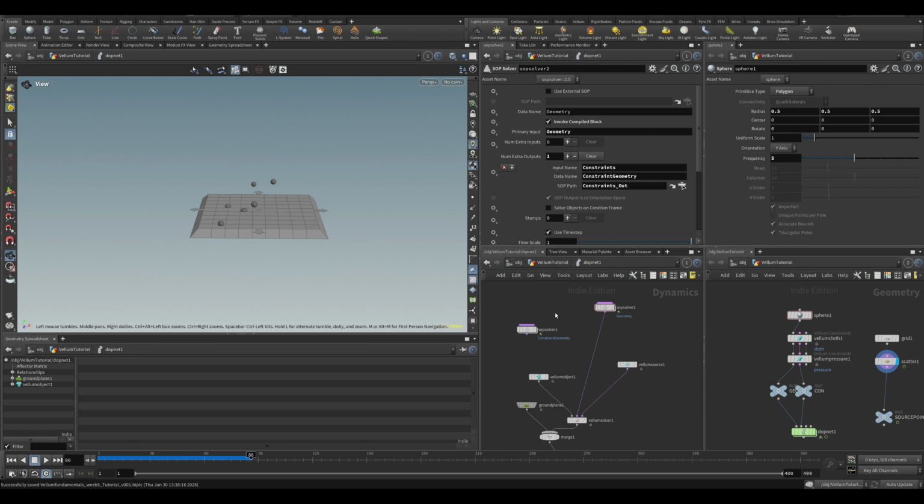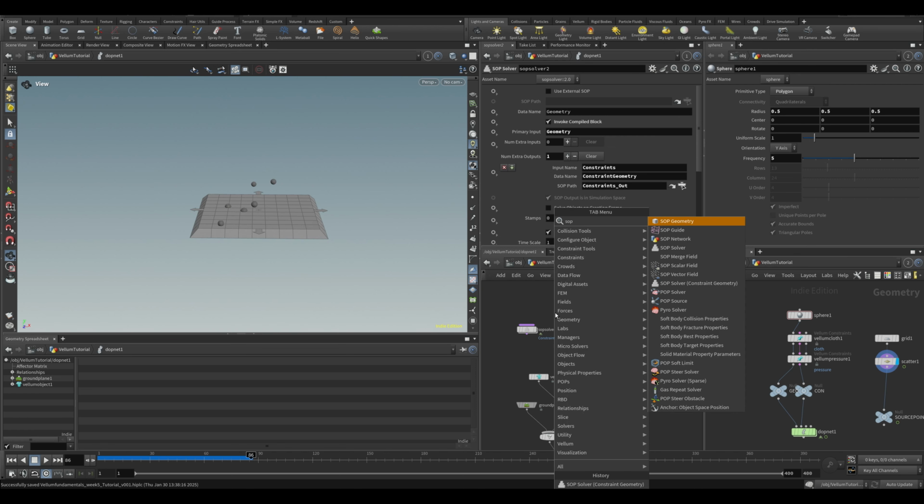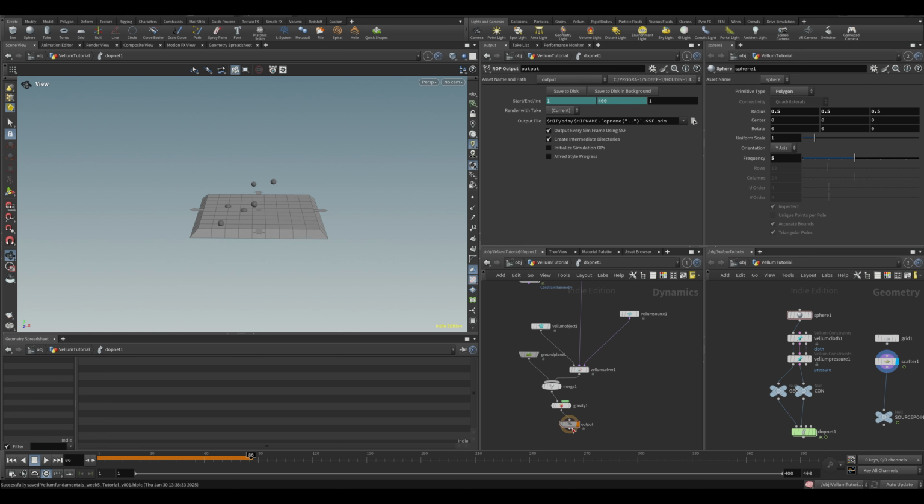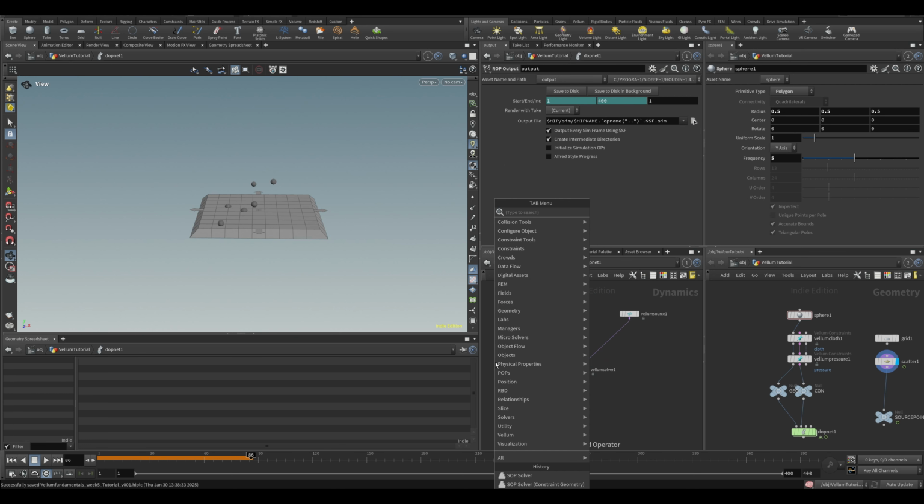So what you could also do is have a stop solver 1 run over geometry, then a second stop solver run over the constraints, and that will also work. The best way you could probably do that is something like this, called a multi-solver.